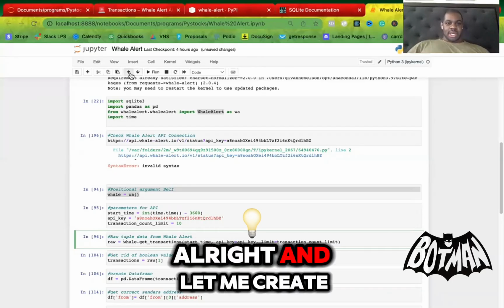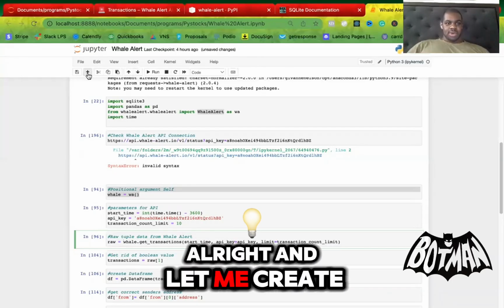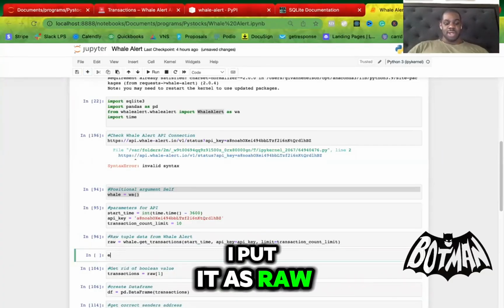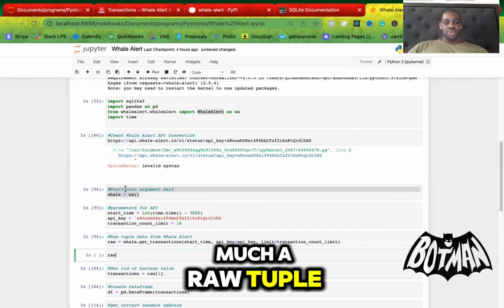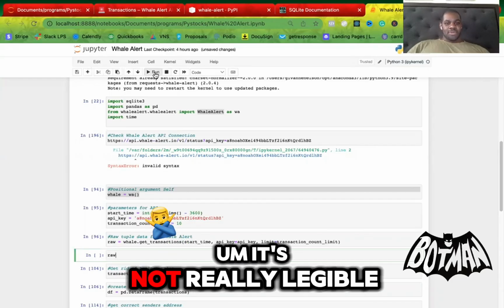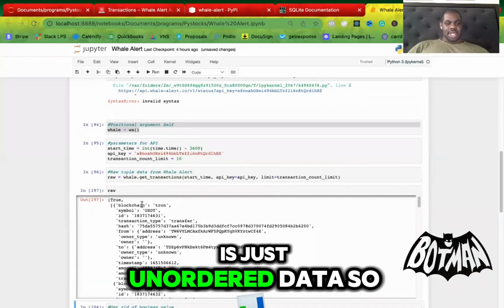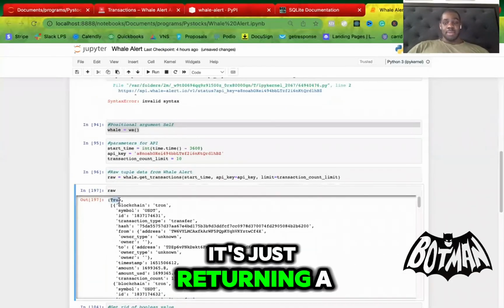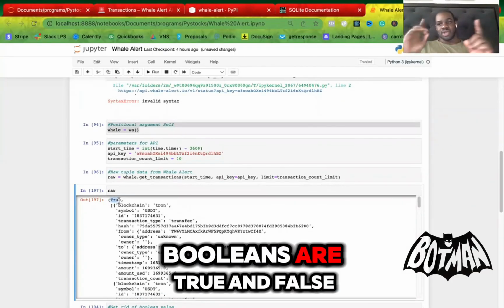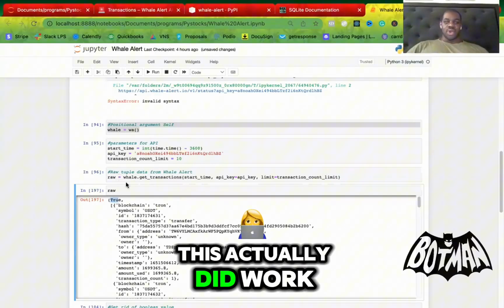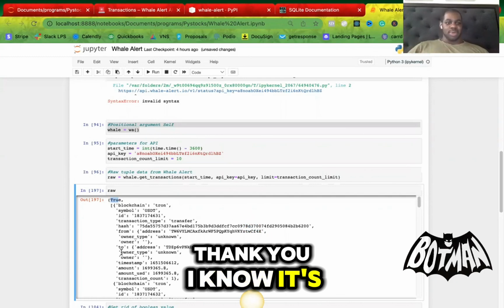All right. And let me create another thing. So I want to show you what the output of this is. I put it as raw because this is pretty much a raw tuple. It's not really legible. As you can see, look at this. This is just unordered data. So it's just returning a Boolean value of true. Booleans are true and false. So true meaning that this actually did work.